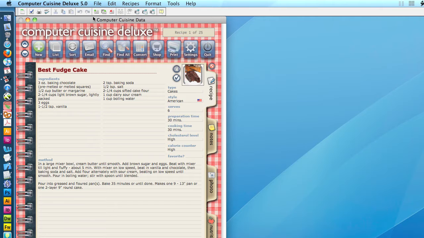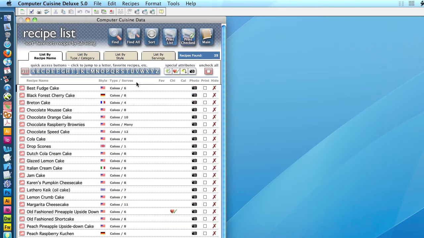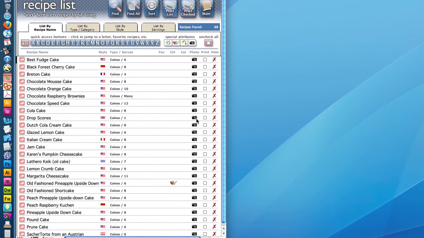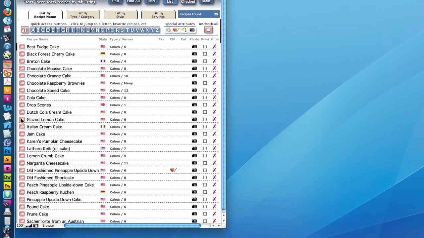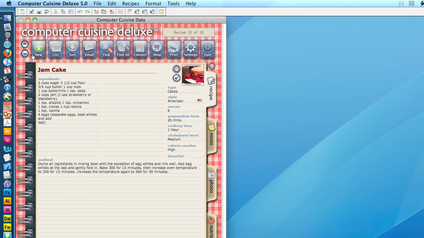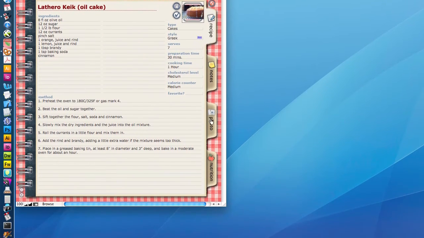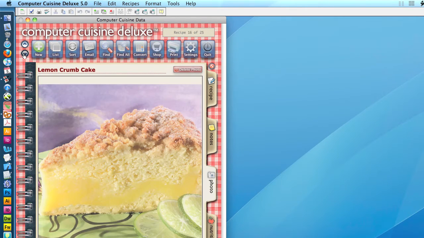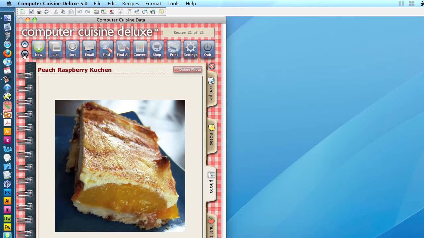So I have this special setup right here where I wanted to launch Computer Cuisine Deluxe with a list of 25 recipes, and again, this could be up to 1,000. I just wanted to have 25 so you can see the steps that are involved. But you can also see that I made sure there is a photo included for each and every one of these recipes. So even if you're doing just 25, you can scroll through and see that photo representation. Click on maybe the photo tab, and you can see some of these photographs that you have from the collection.